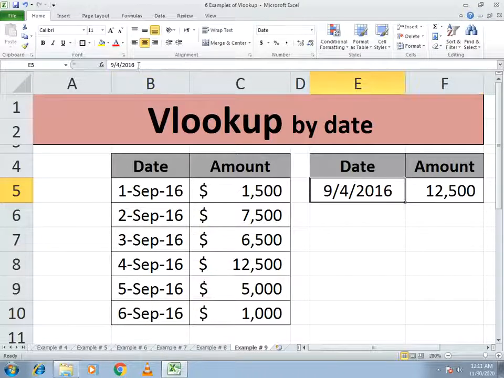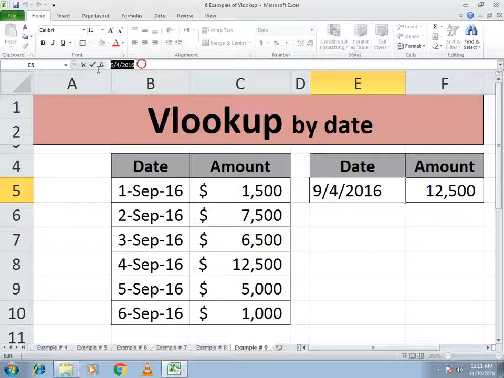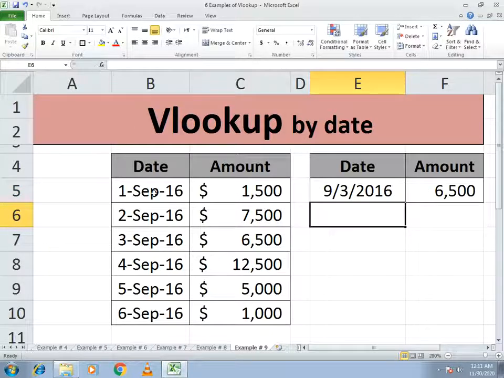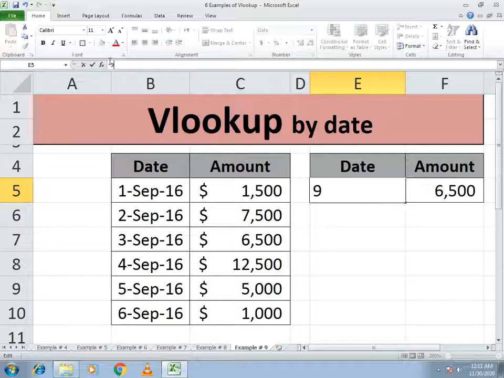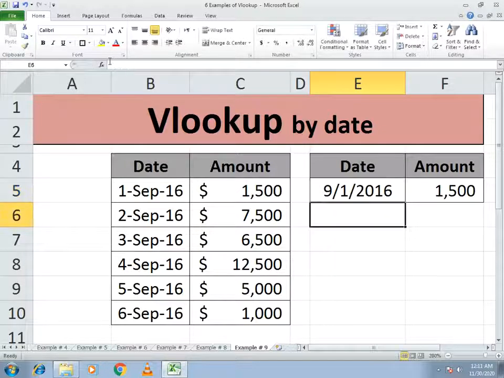If I just want to get the data of 9th, I want 3 September's data, so it will give the amount 6,500. If I just want the amount of 1st September, so this will give 1500.